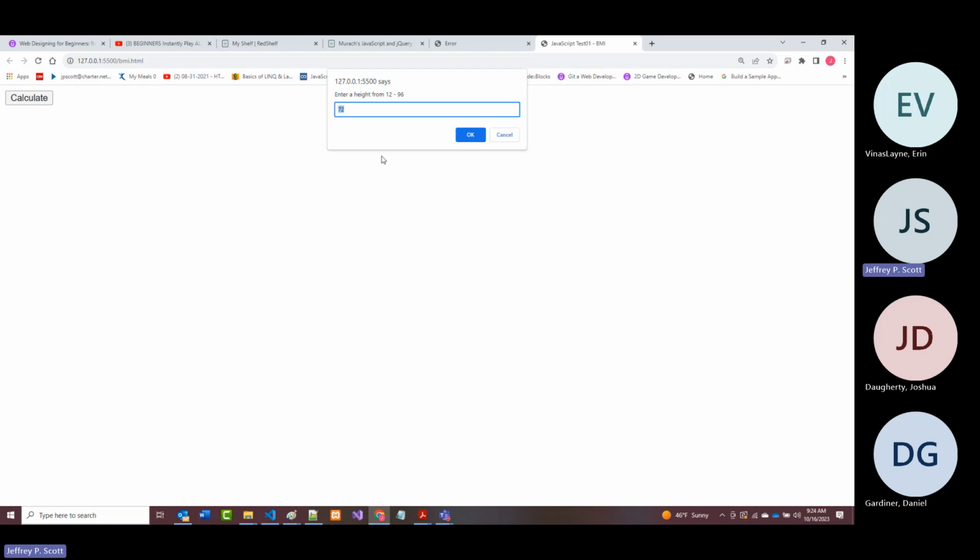So it is saying in here, enter a height. Let's put in all of our bad stuff. So I'm going to leave it blank, so there's nothing in there. And we get bad input, enter height 12 to 96. Let's put in something that's less than 12. I'll put in 11. Bad input, enter height 12 to 96. Let's put in 97. Bad input, enter height 12 to 96. So I'll put in 72.